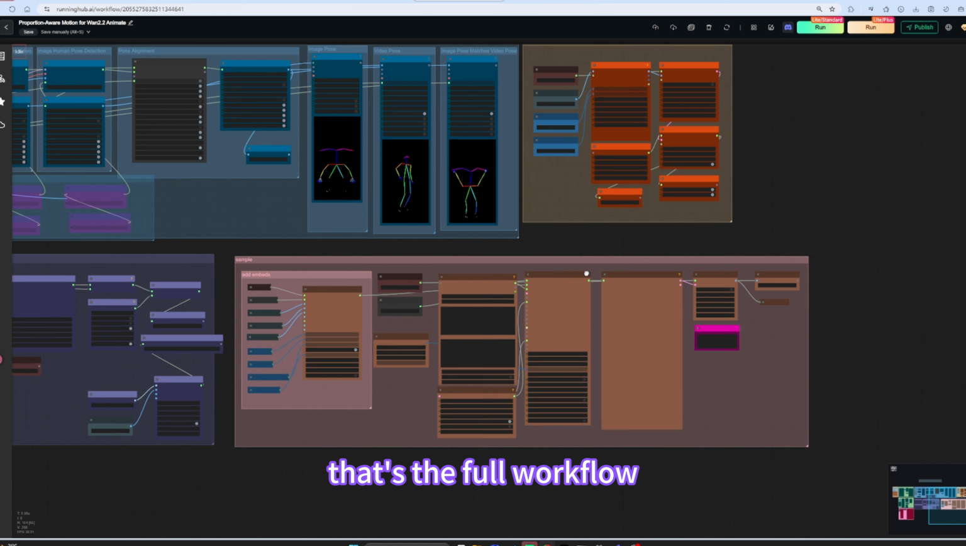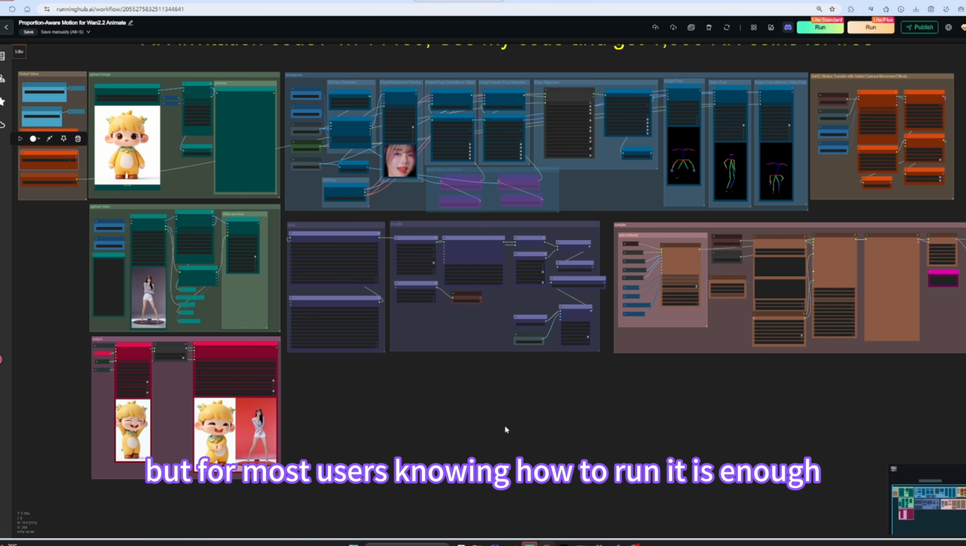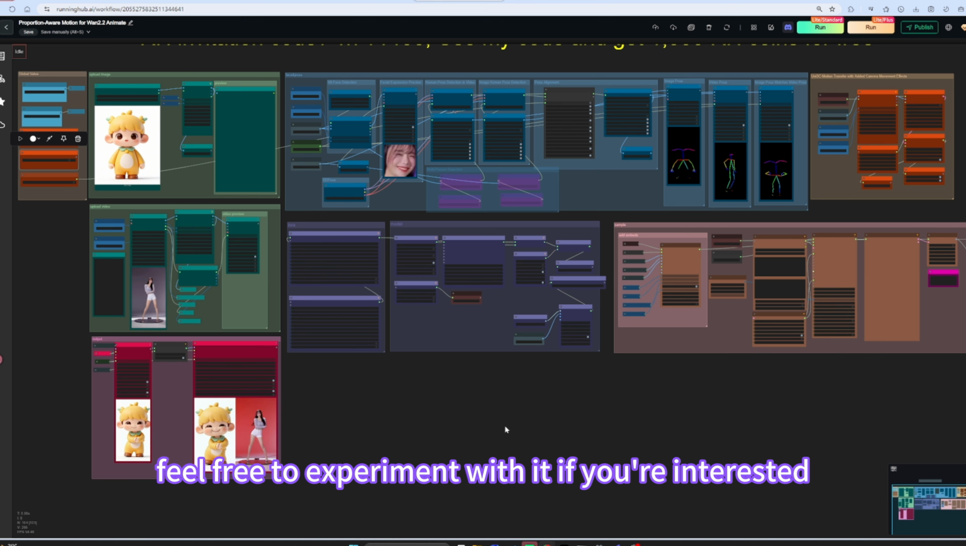That's the full workflow. It's a bit complex, but for most users, knowing how to run it is enough. Feel free to experiment with it if you're interested.